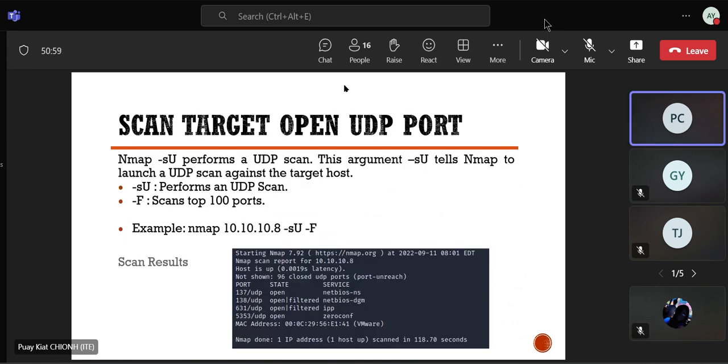You can also target the open UDP ports using this option. So UDP scan, -sU. This scan is quite fast. If your system has an available UDP port, you can run this. Or you can use the -F option to scan for the top 100 ports.